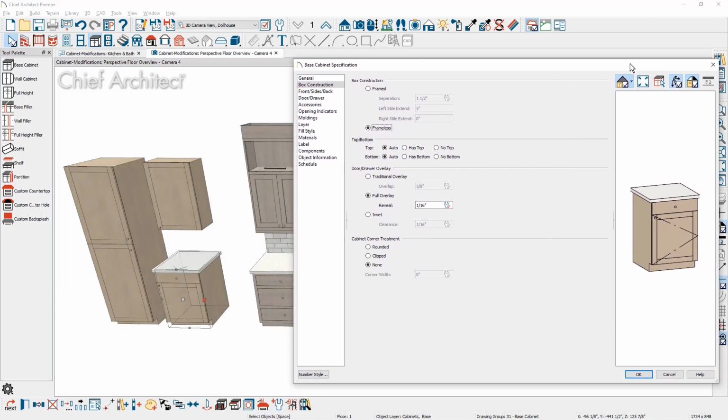expose the countertop below. For your door and drawer overlay, you can specify if it's a traditional overlay and then the overlap amount, if it's a full overlay, or if it's inset, which you'd probably be using a frame box for. And then the cabinet corner treatment can be rounded or clipped. If you want to control the amount of clipping, you can come in here and make any adjustment that you want for your information on the clipping for the corner.